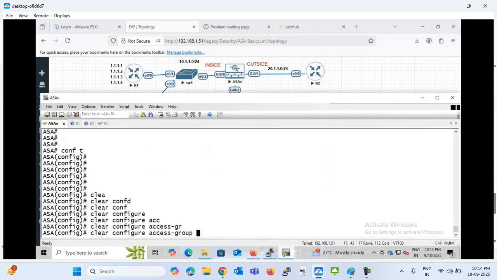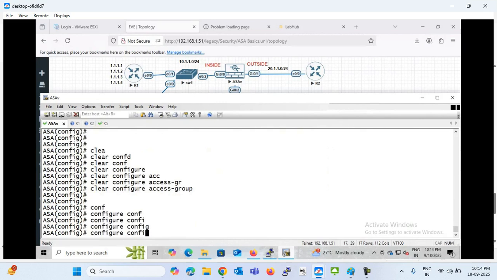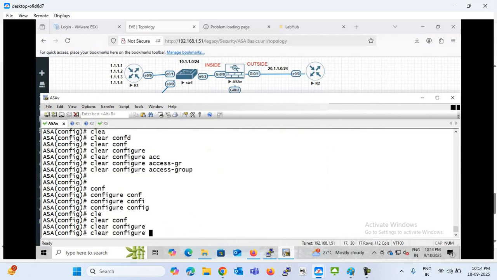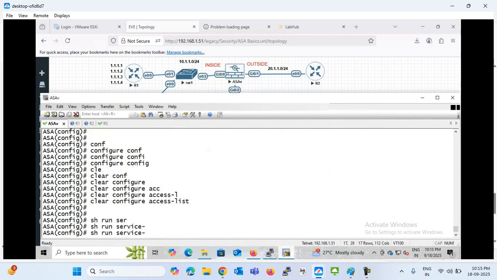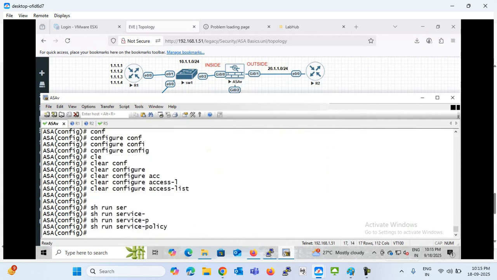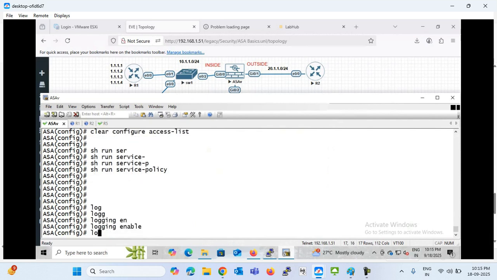Access group, clear, configure, configure, access list, unsure on service policy. Do we have policy? We don't have policy. Okay, so now let me logging enable, logging console 7.